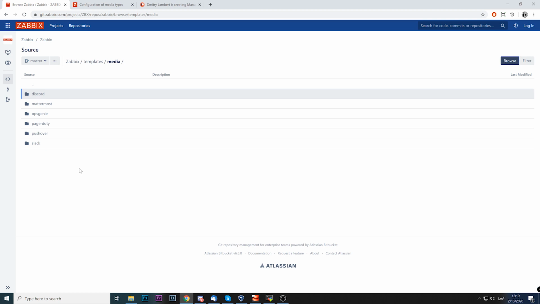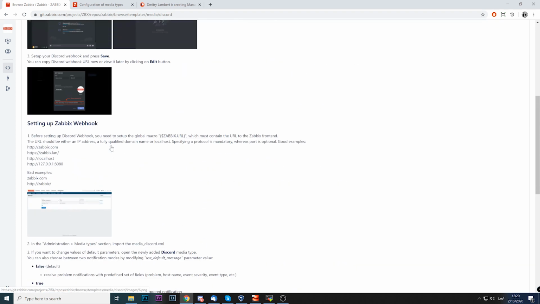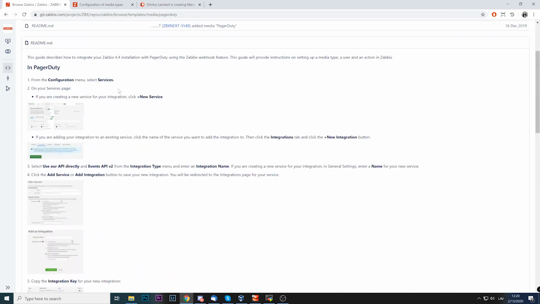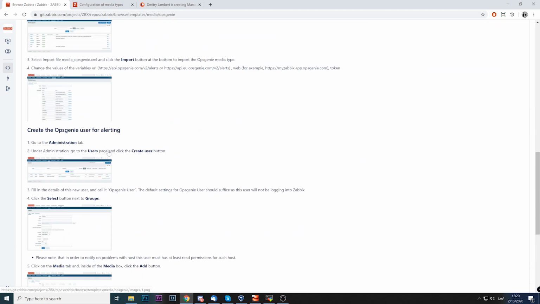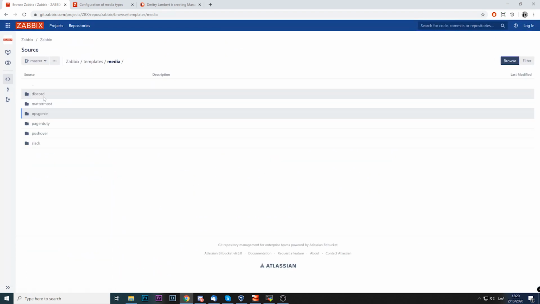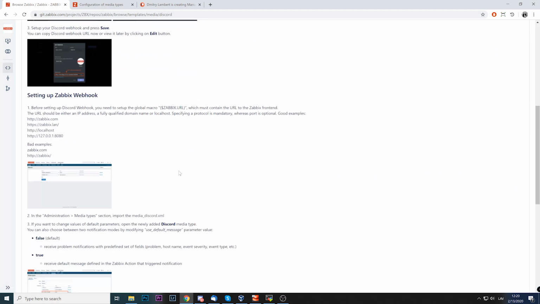So if you want to use all of these, or one of these, doesn't matter, I will show you a little example on a Discord server because I have it right here. So click on the Discord, and the great thing is that for each media, maybe the Discord or the PagerDuty or maybe the OpsGenie, you see there is documentation on what you actually have to do to set it up and running on your system. So again, no knowledge is required.